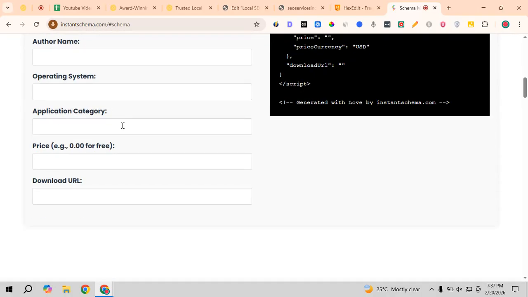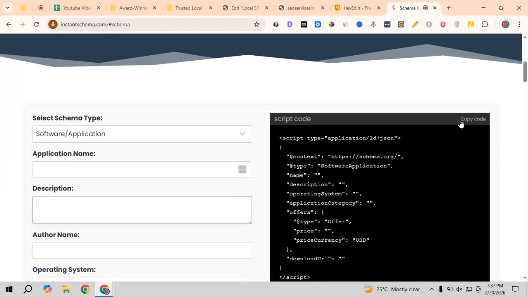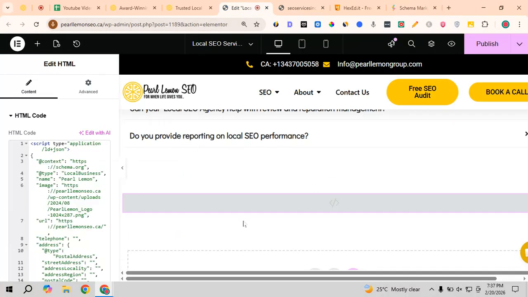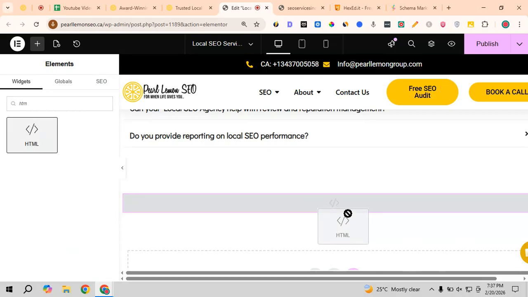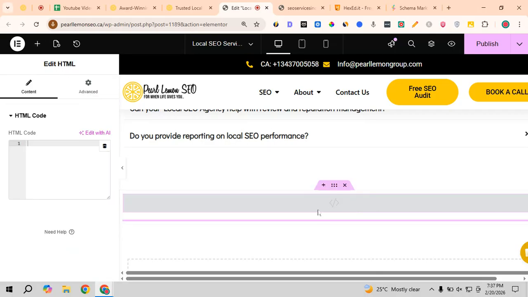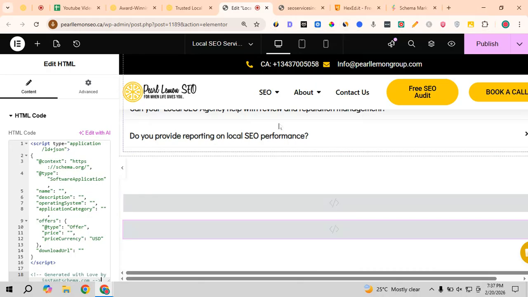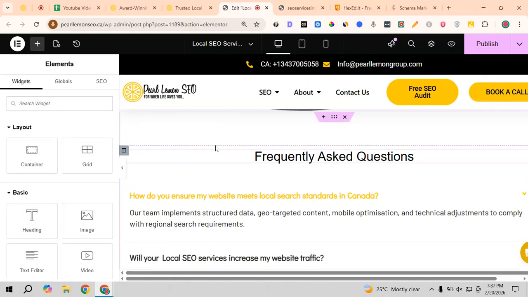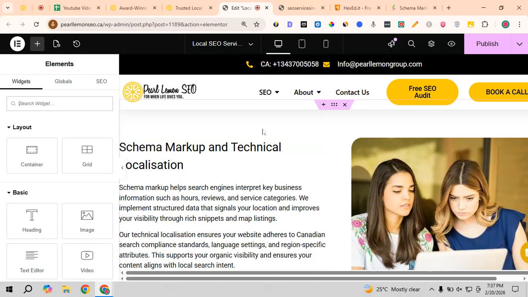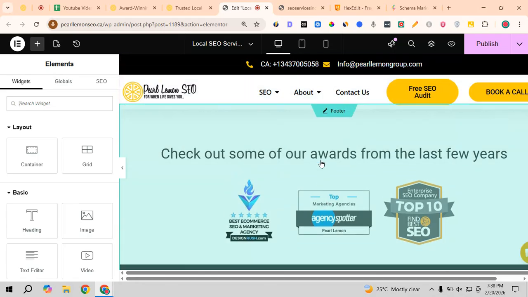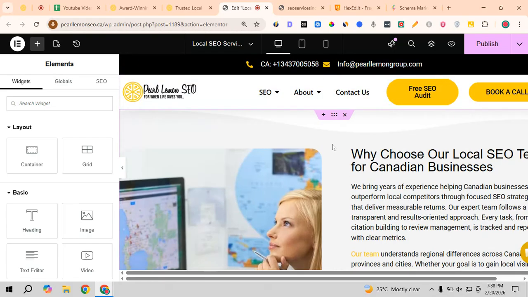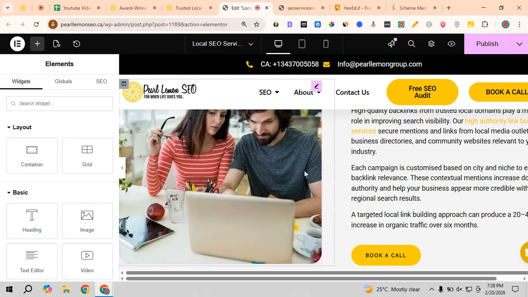After adding all these details, it will show us the code here, and after copying it I will go to the page, and then I will add another HTML section under that like this, and over here I will paste that schema code. So that's how we can add multiple schemas on our website page. So that's another SEO checklist point. And after fixing that, we can go for other SEO things like the internal linking.